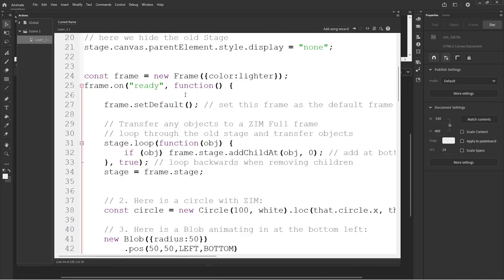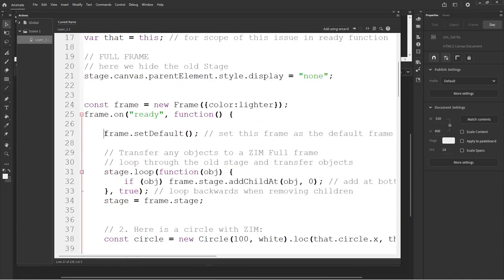Unless you change the default stage, which is this. It changed the frame to a default frame. So this is now the default frame, which means we don't need to keep on saying, please add it to this stage, please add it to this stage. Otherwise, we'd have to say, please add it to this current frame's stage, like that.